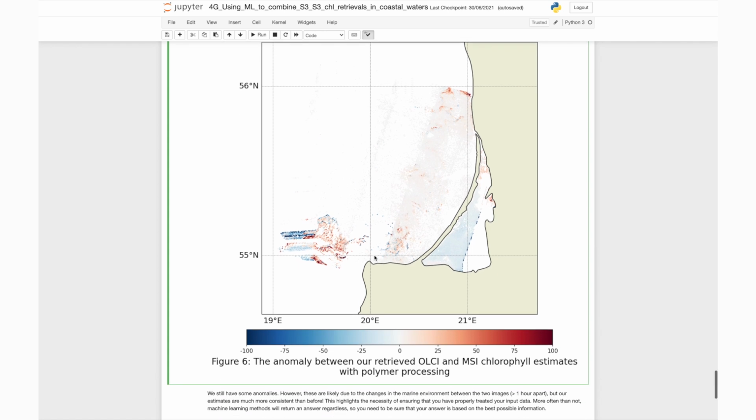And as we can see from the final plot, there's a notable improvement. Using atmospheric correction methods that are appropriate for the marine environment, we actually drop our anomaly to very, very low values between OLCI and MSI. This makes this a very powerful tool for us to use, as we can come up with consistent estimates from whatever satellite happens to be overpassing the region at any time.